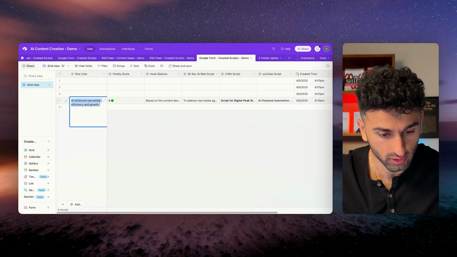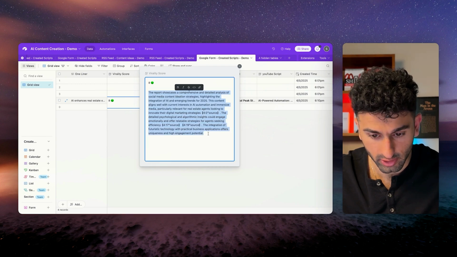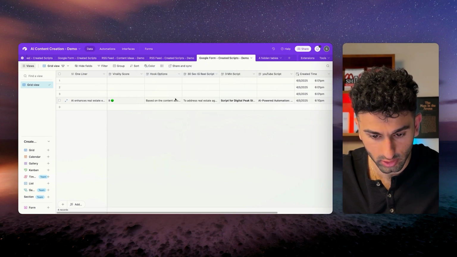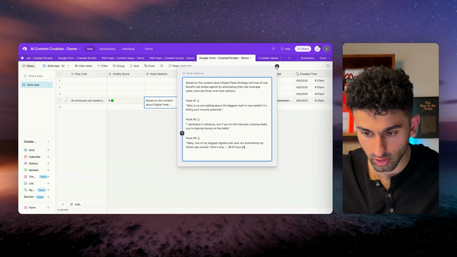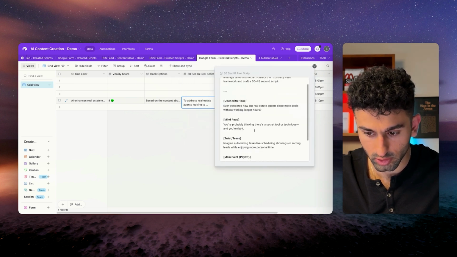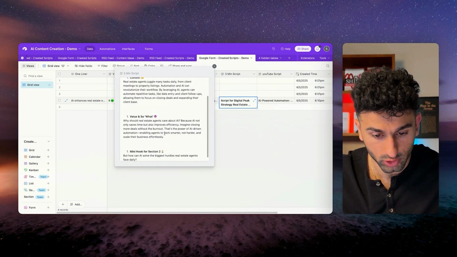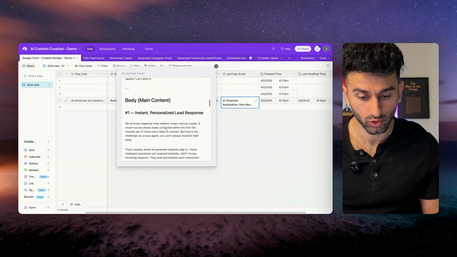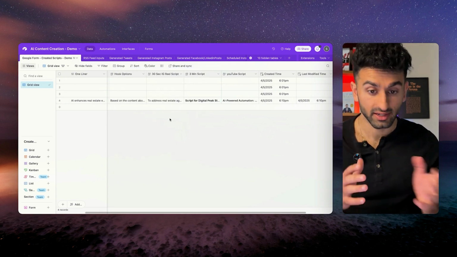So AI enhances real estate efficiency and growth. We have our virality score of 8. Detailed analysis, social media content creation ideas. Why is no one talking about the biggest myth in real estate? I apologize in advance for still chasing leads. You're leaving money on the table. To address real estate agents. So this chose the curiosity peak hook. It gave us a 3-minute script. And this is the entire YouTube script that we have created. And so that's exactly how this works end to end.